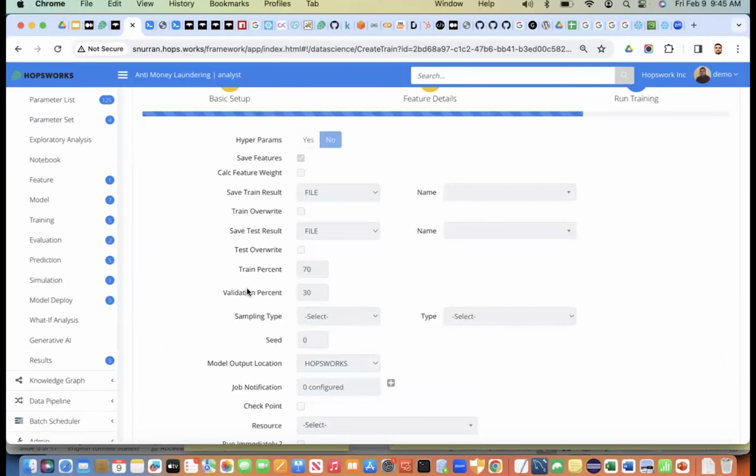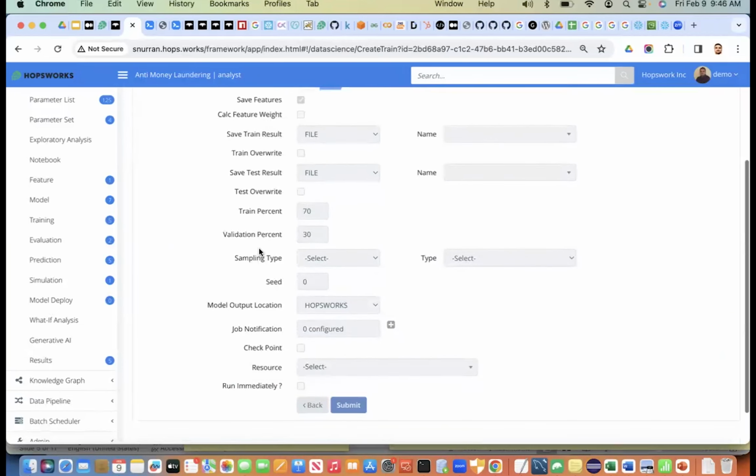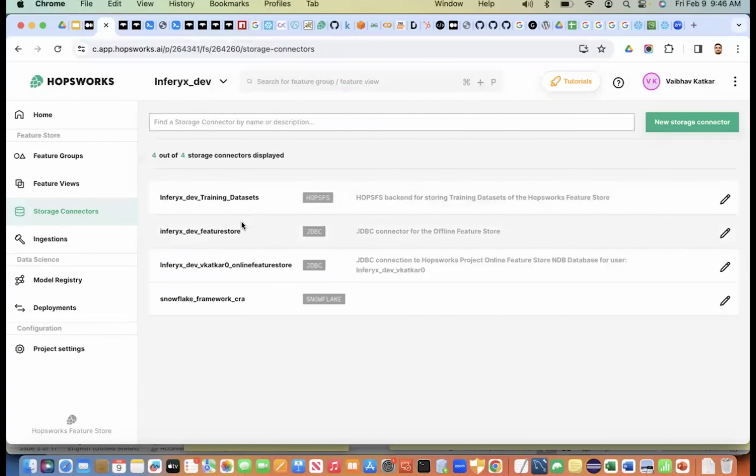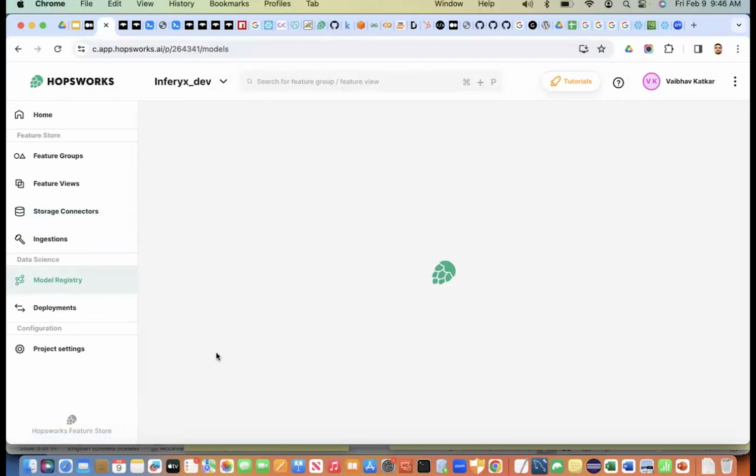While training, you can do a lot of settings here. You can do hyperparameter tuning. You can save the feature weights. You can save the results of train and test. You can do sampling, and then you can say, I want to store the model back into Hopsworks, right? So now, as you can see here, I have a model registry, which allows you to see the model that is created using the accelerator. So let's take a look at that.